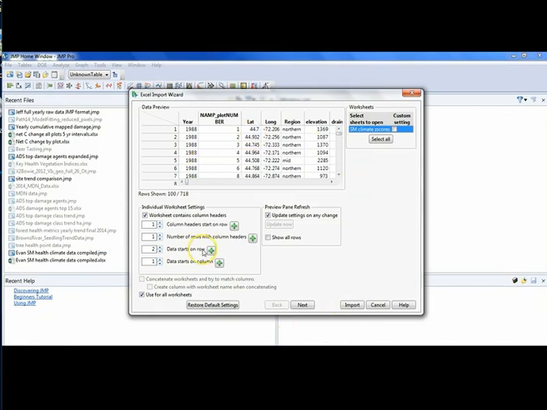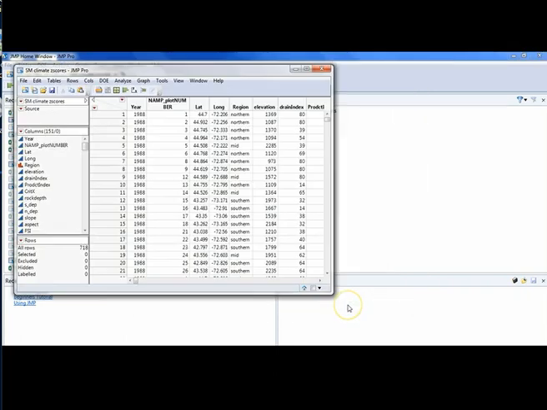And it brings up this window just to make sure that it's importing it correctly. It wants to know that indeed the column headers are that first row. It wants to know where my data actually begins, the first row and the first column. Sometimes you might have two rows that have column headers. You could specify that if you wanted to. So this is just to make sure it's going to import the way you want it to. So it does look pretty good. I'm going to click on import.